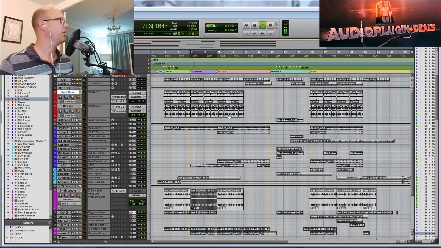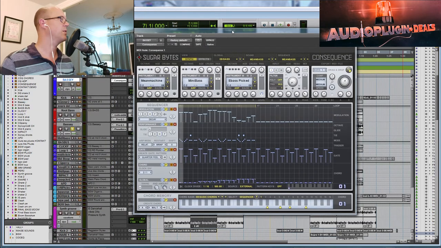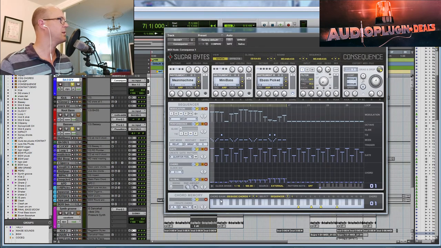Now, let me just show you very quickly how I came up with this bass pattern. This was my instrument for the bassy part. I put in the 1, 2, 3, and 4 chords, literally depending on what I wanted. I then looped it here, and I did a bit of this.